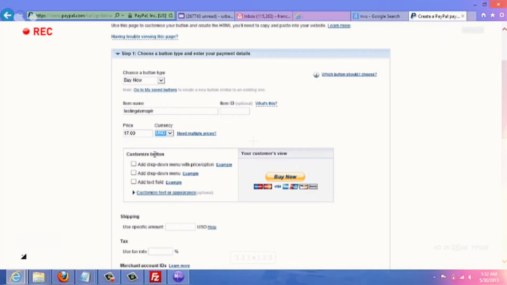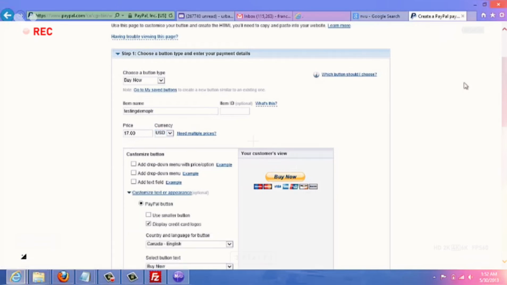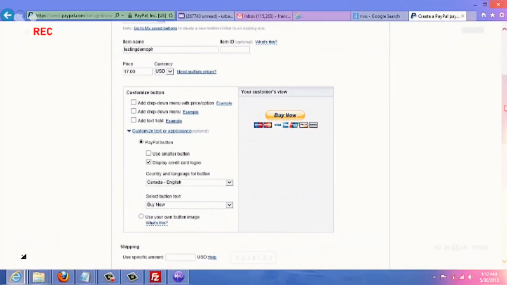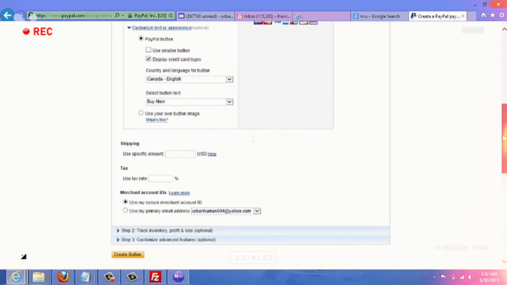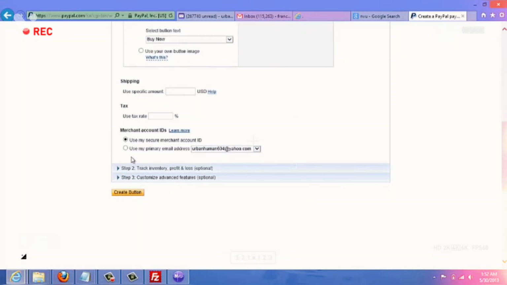And here you can customize the button. So right now this is what it looks like. You could add your own image. For example, you could add the image from the actual sales page and add it here. But for now, I'm just going to skip this. And everything here looks good.